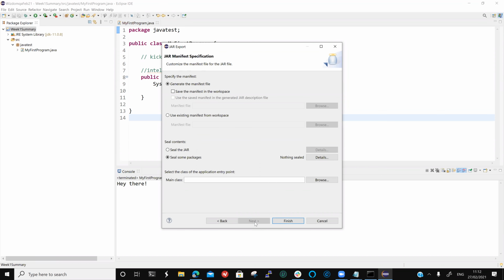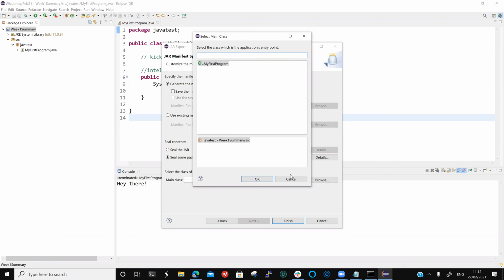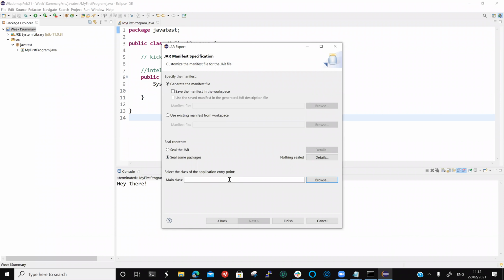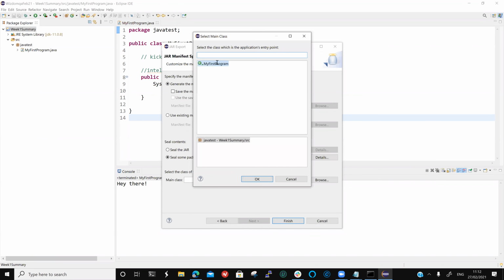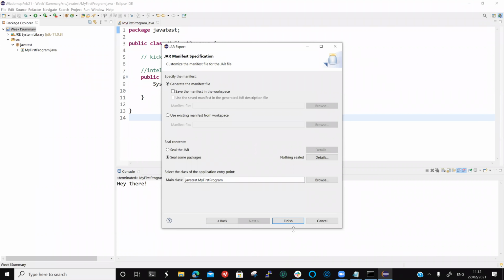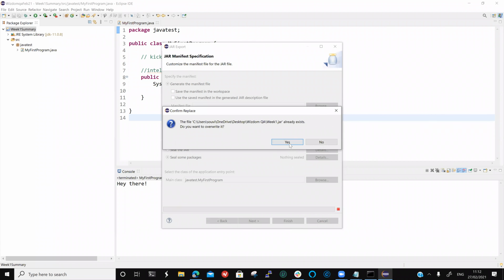Generate the manifest file, set the manifest file in the workspace, using an existing manifest. Seal the jar, seal some packages. Okay, let me just try. I missed this part. You have to actually say what is the entry point. I actually hit finish directly. I should have come to this particular section where it says where is the entry point for this jar file. So I'm saying that's the entry point, right? And I'll say finish, and I'll say overwrite.